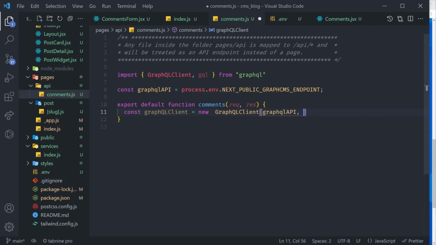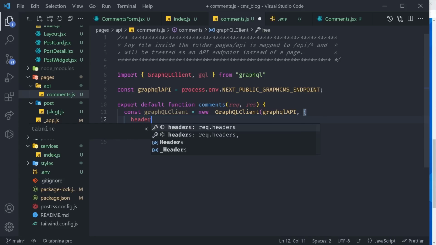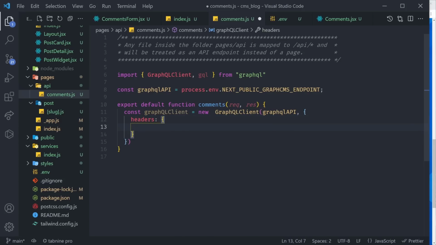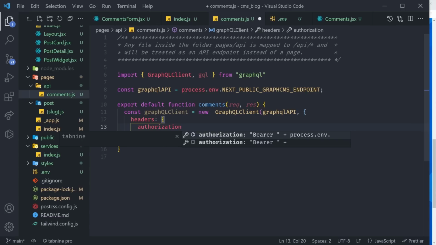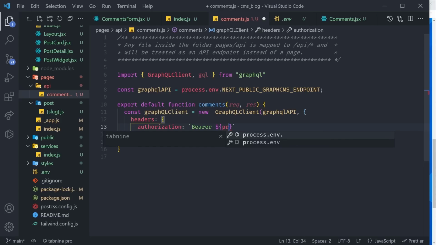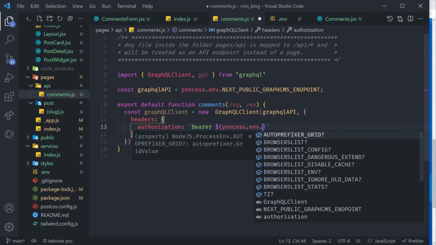And then as the second parameter, we're going to pass the options object where we're going to set the authentication headers. So our headers are going to say authorization, not authentication, my bad. And we need to set that to a template string that's going to say bearer. And in here, we have to use something from the process.env. And this is going to be a specific token that we don't already have access to.